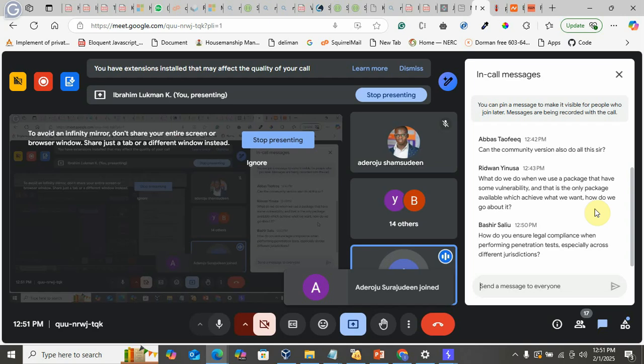How do you ensure legal compliance when performing penetration testing, especially across different jurisdictions? So you're going to have a lawyer. Developers usually have lawyers.